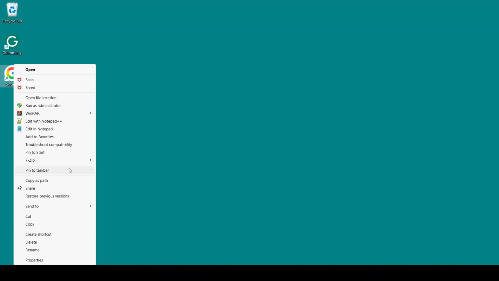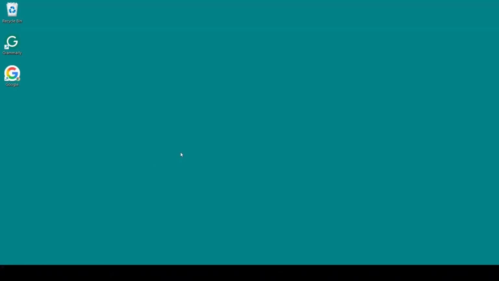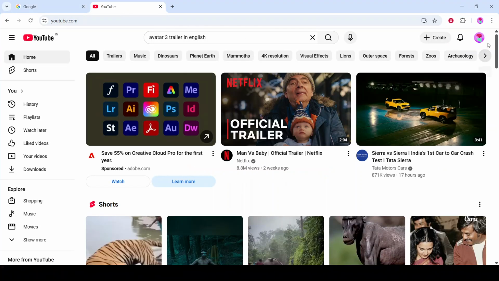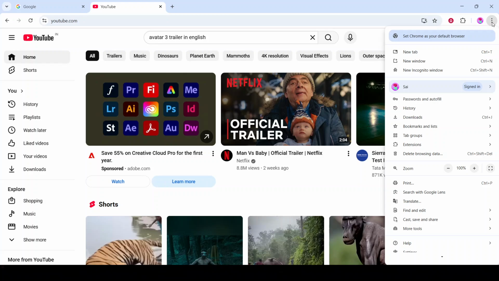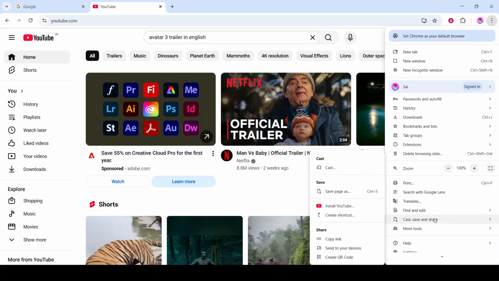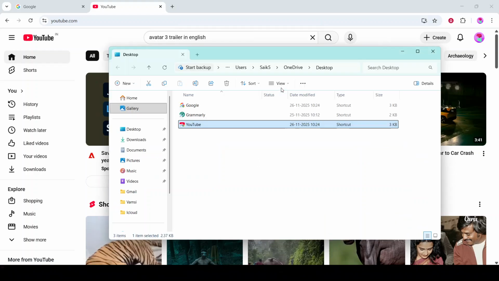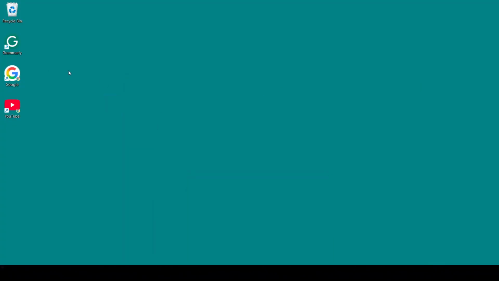Next, let's pin YouTube. With Chrome open, go to the YouTube website. Again, click the three-dot menu in the top right. Choose Save and Share, then Create Shortcut. Confirm by clicking Create in the pop-up. A YouTube shortcut will be added to your desktop.